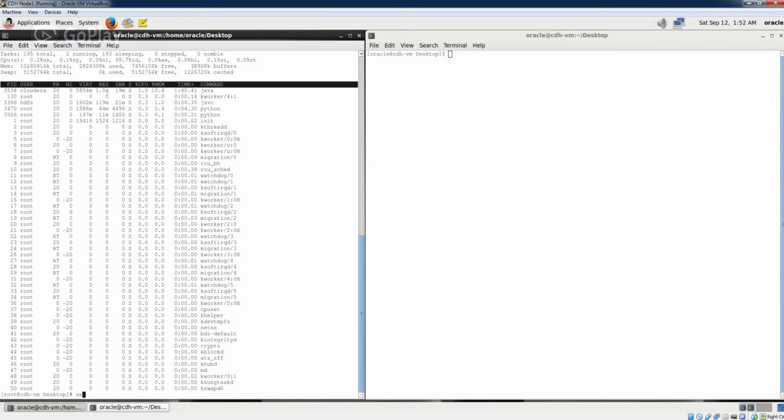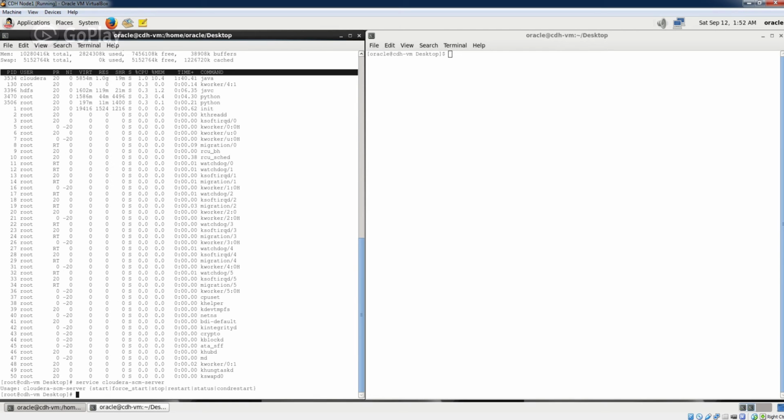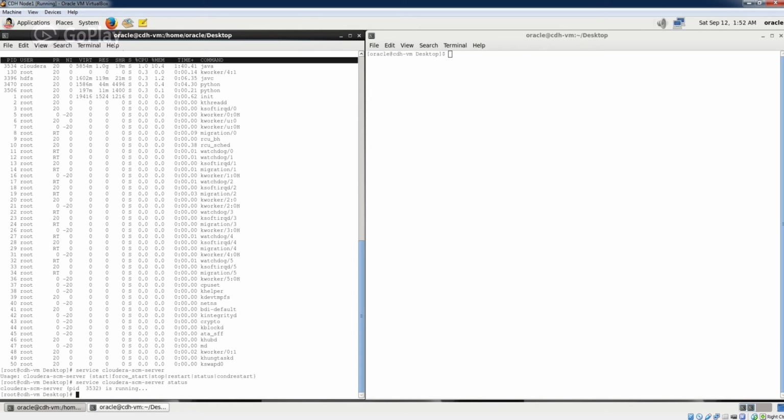So what we're going to do is type service, and the name of the service is cloudera-scm, and we'll start with server. If we just type this and press enter, it's not going to give us anything. It's going to tell us we need to use one of these options. So we'll hit up and do status just to check. So it looks like that's running. Okay, so that's the server.